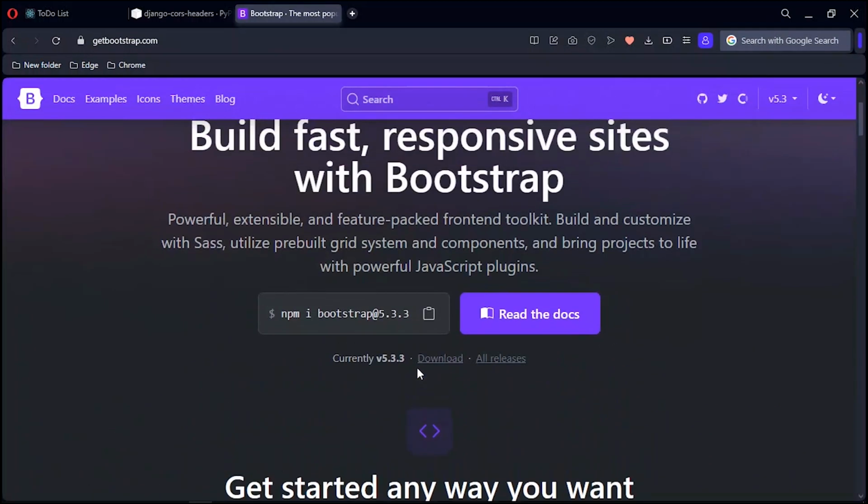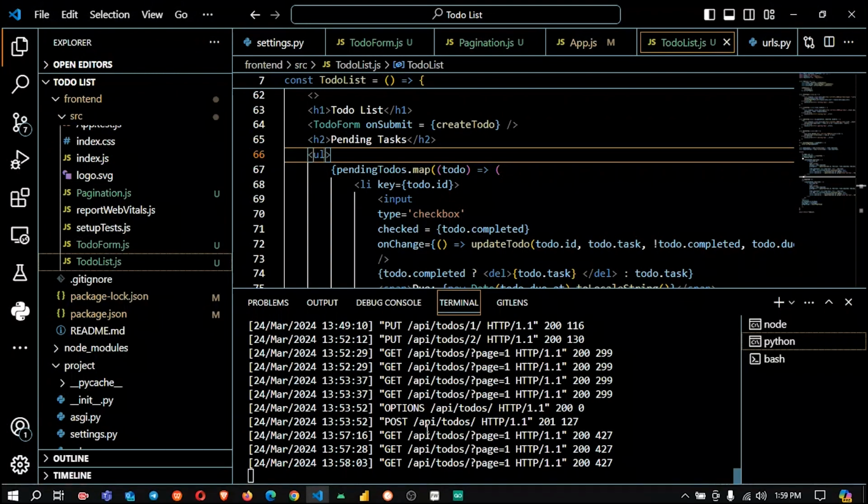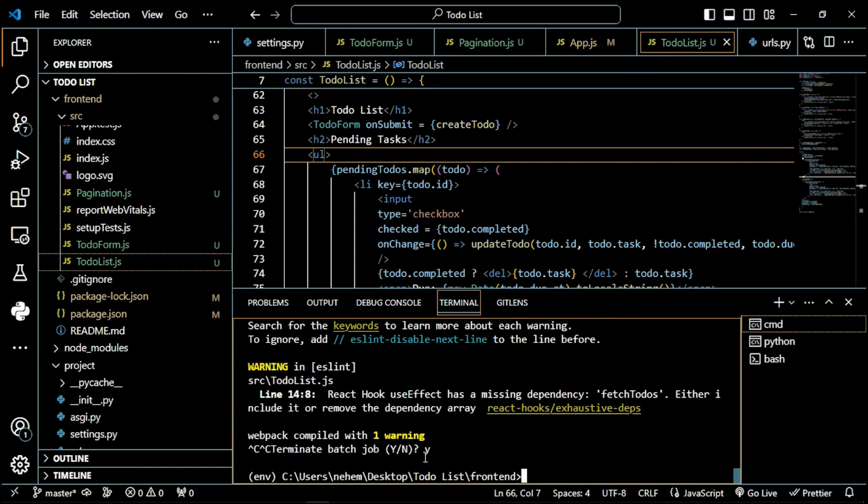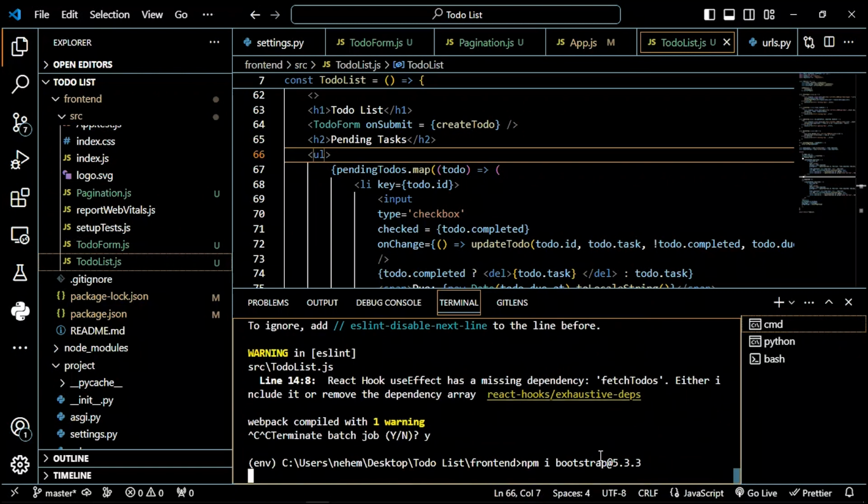I'm going to check first of all. Let me install it, because for you to use a Bootstrap you need to have installed it. So let me break the server, and let me install the Bootstrap.